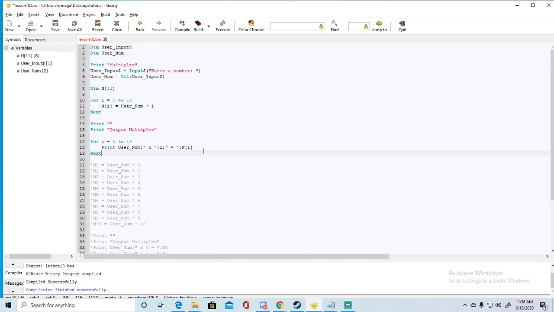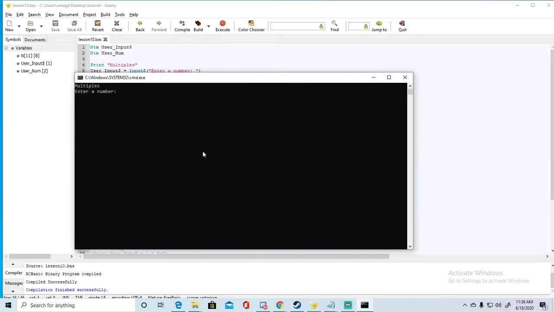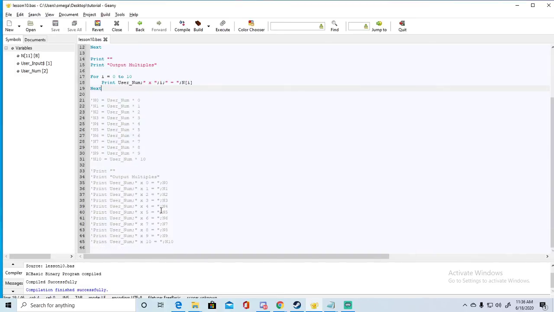Then our next in our for loop, and then compile and run. And we'll do the same thing again, 1 or 5. And then we get the same results with all our same output. But we did it with significantly less code than we did before.